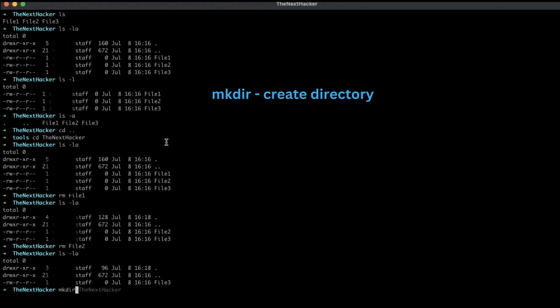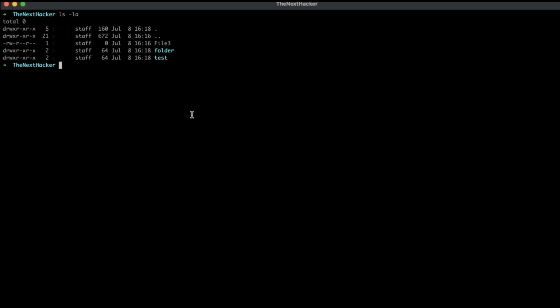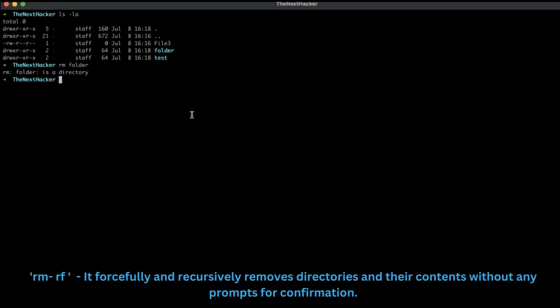The next command is mkdir, which basically creates a directory. You can call it make directory. mkdir is useful when you want to create a folder inside a folder or anywhere. So I am typing mkdir test folder, and you can see the test folder has been created here. You can see there are 2 folders, test and folder, that have been created.